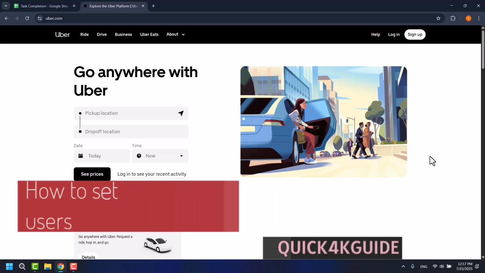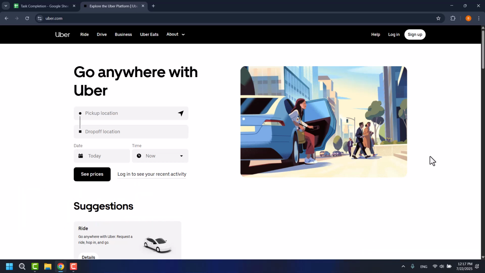Let me go over how super easy it is to set up Uber for first-time users. Be it you're using the application or the website to log in, if you want to do it on the website, head into uber.com. You'll find the sign up option, click on it.